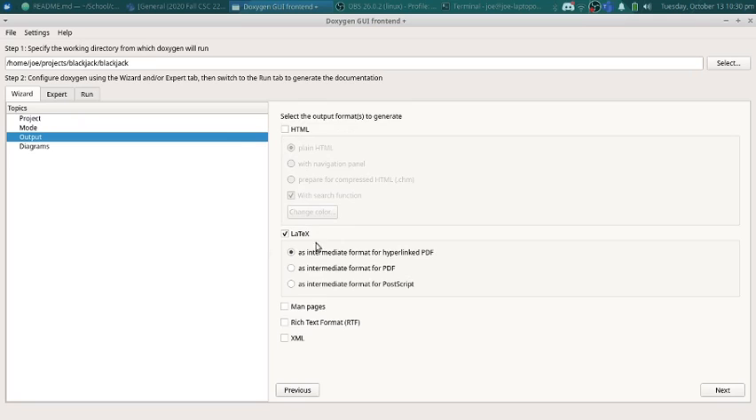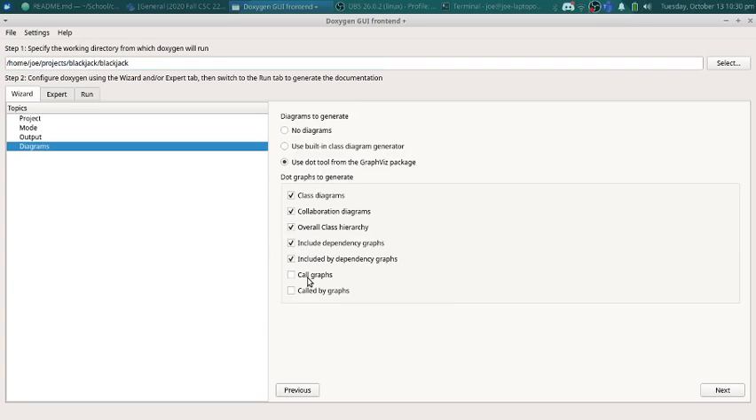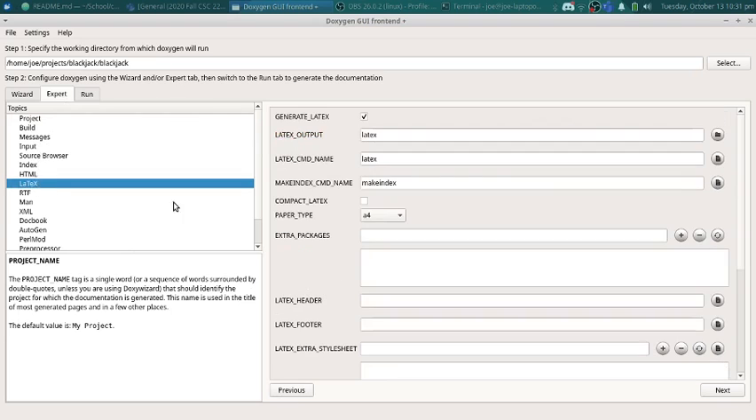Not going to do HTML, I'm not going to do RTF, because you guys can just paste it in. As an intermediate format, I like the hyperlinked PDF, I think. This also doesn't matter for what I'm going to end up showing you. I'm going to use the dot tool, do this. In Expert, I'm going to go to LaTeX.